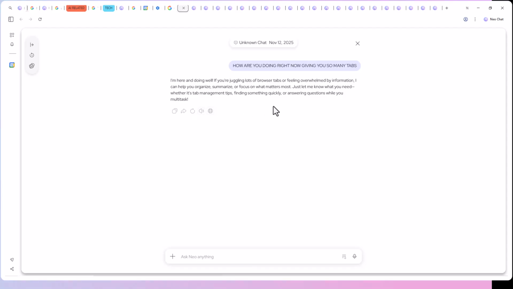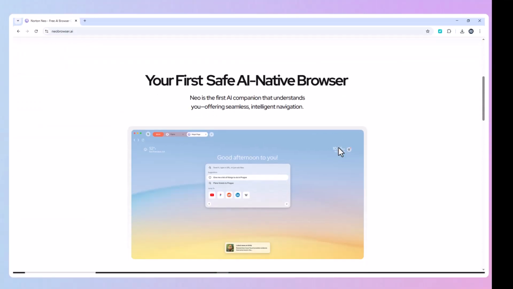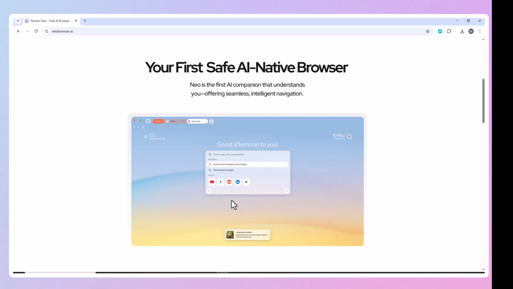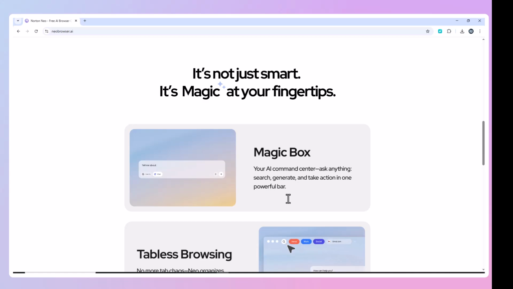Neo is also built for privacy. All AI operations are securely encrypted, and no personal data is sold or tracked. Your browsing, prompts, and summaries stay local and protected. It's an AI browser that learns your workflow without learning your private information.